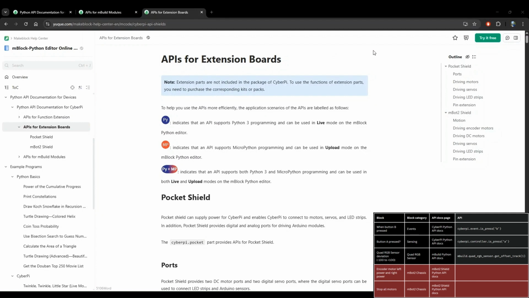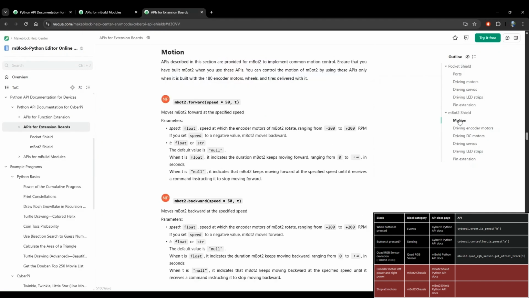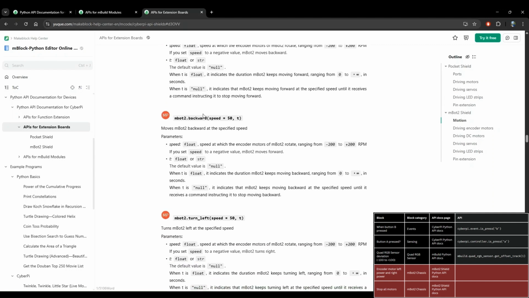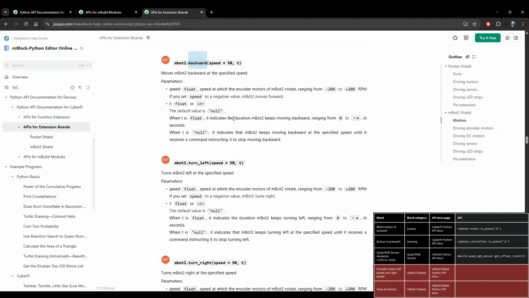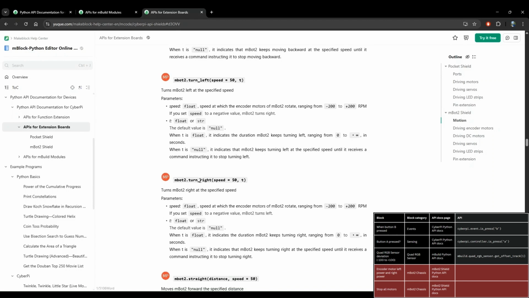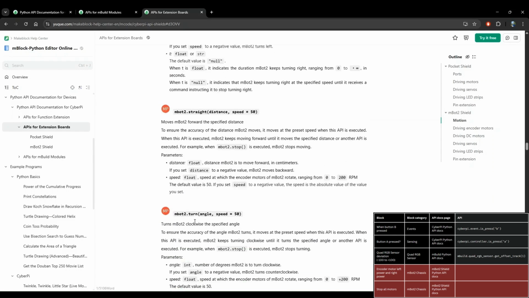Finally, for the APIs related to motion commands, we're now at the mBot2 Shield API page. Here, let's click on Motion under the mBot2 Shield section. First, we're looking for an API that takes two values, one for the left wheel power and the second for the right wheel power. So let's look for an API that supports providing power values to it. We see a forward API, which doesn't look like what we need. Then there's a backward, which is also not what we need. Turn left, turn right, straight, turn.